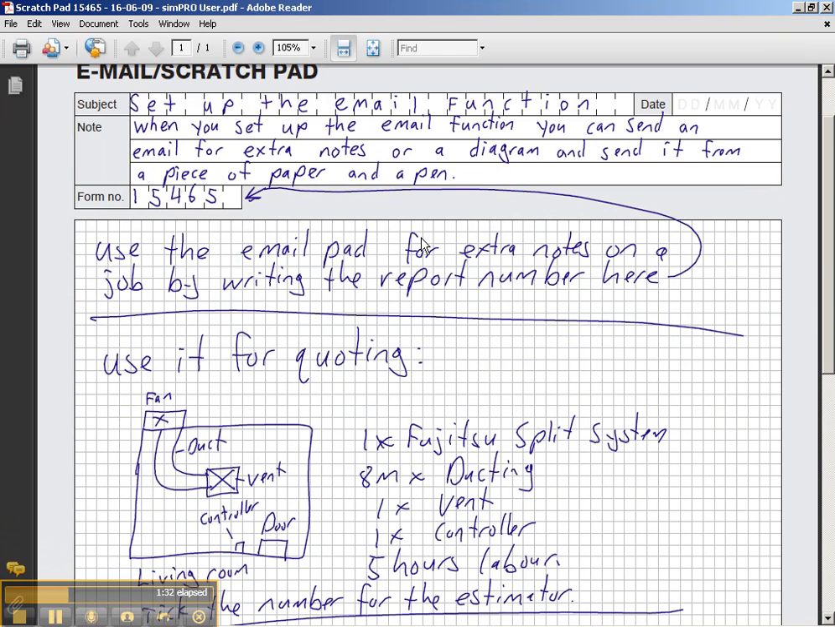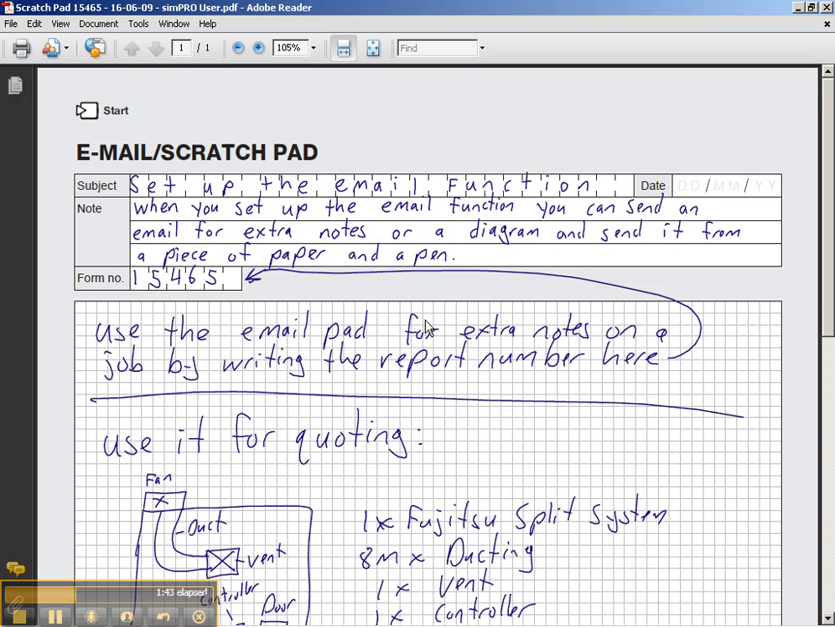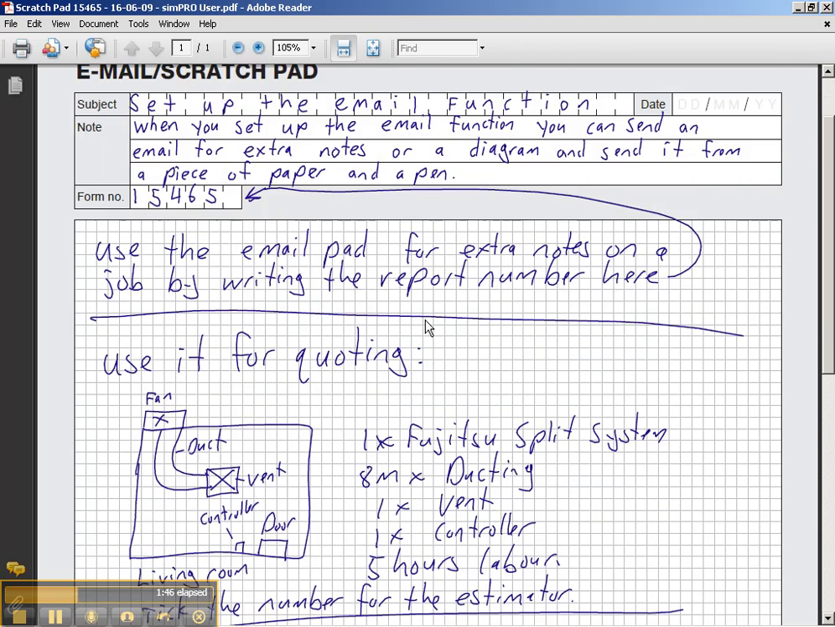We can use the email pad for extra notes on a job by writing the report number in here. So that red sequential number that's on the top of the service reports, if we write that in here, that's actually going to attach this note onto that job. So we'll have another record of that.